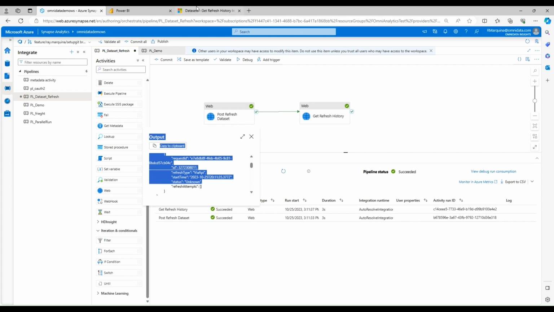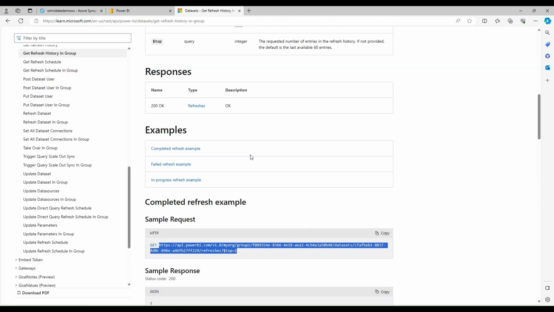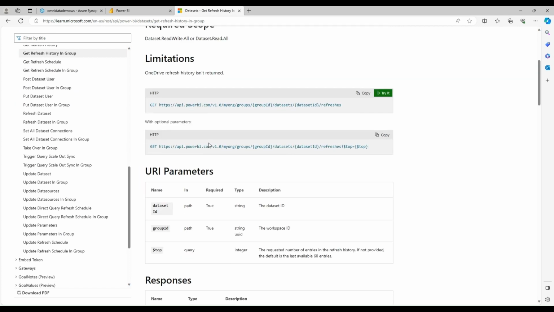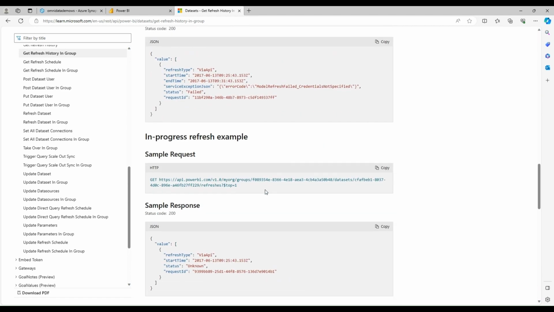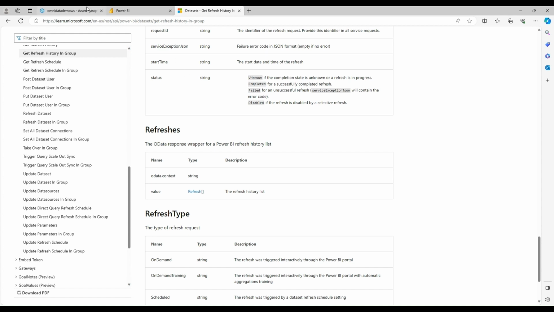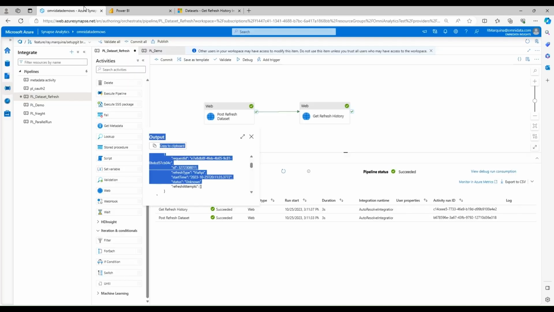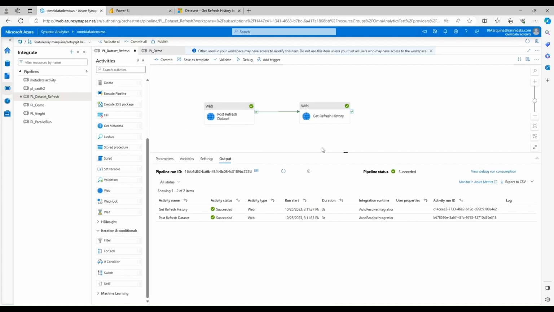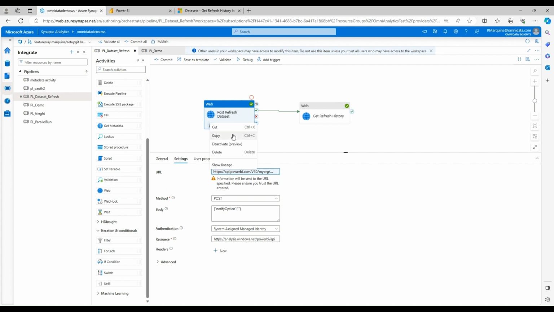So if we go back to the API to see what we can expect, we could potentially get completed, failed, in progress, right? So we have a number of things that we could be getting back as responses, but in our particular case, we received an unknown. So we really can't do much with that. As a matter of fact, as far as our pipeline is concerned, we don't know what happened to the refresh history. It's only going to be until I call it once again.